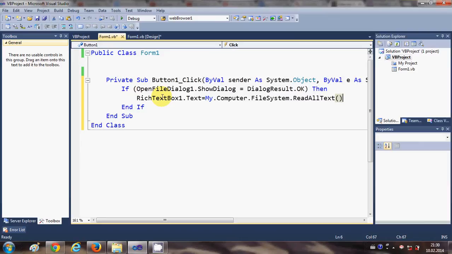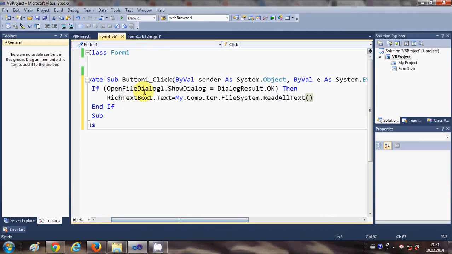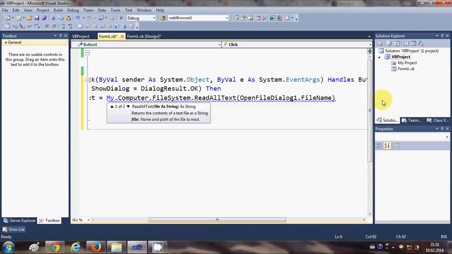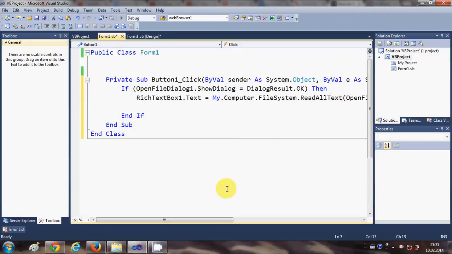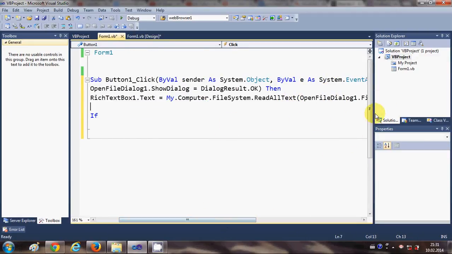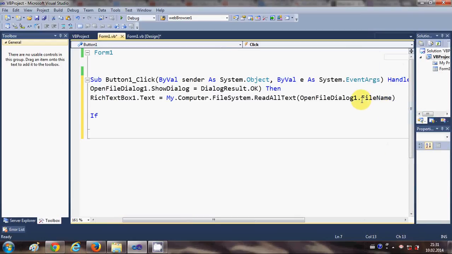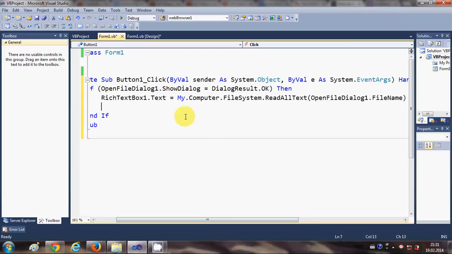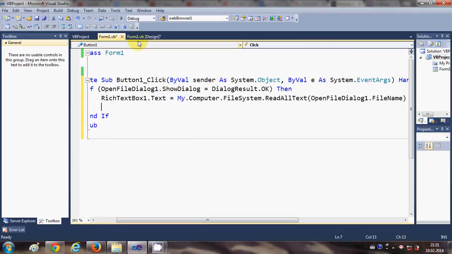So how to give the path of the file? Just copy your open file dialog name and then write .FileName. Okay, and press enter. So this is the code for opening the file dialog and transferring this text file content to the rich text box. So if you want, you can copy this code, and now we are going to run the program.